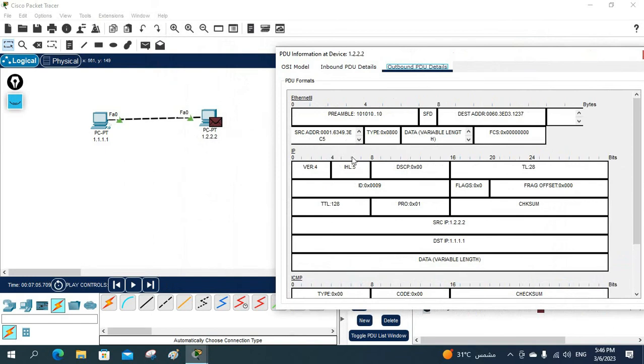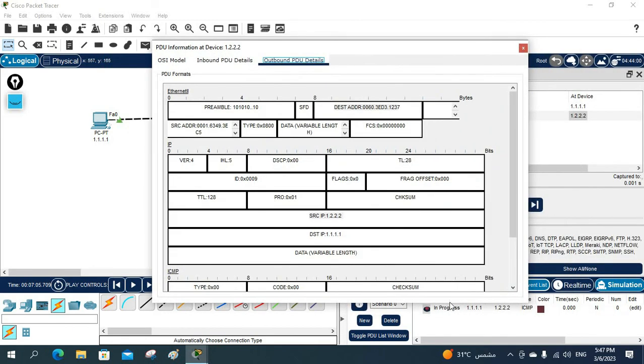Now outbound, if you see, is the same thing: you will have the destination MAC address, source MAC address, and IP packet. If you see, this is the source IP. This packet is going back from here to here. So this one will become the source and this one will become the destination. So the source IP is 1.2.2.2 and the destination IP is 1.1.1.1. Inbound means coming from here, and now this one is going from here. So this way we can read the packets also.